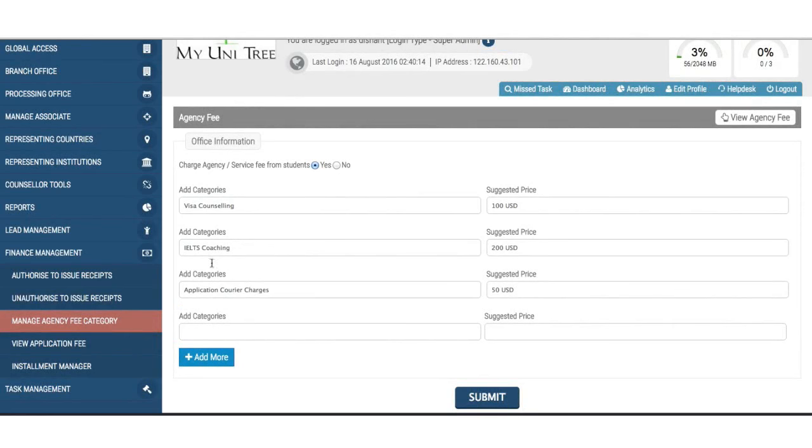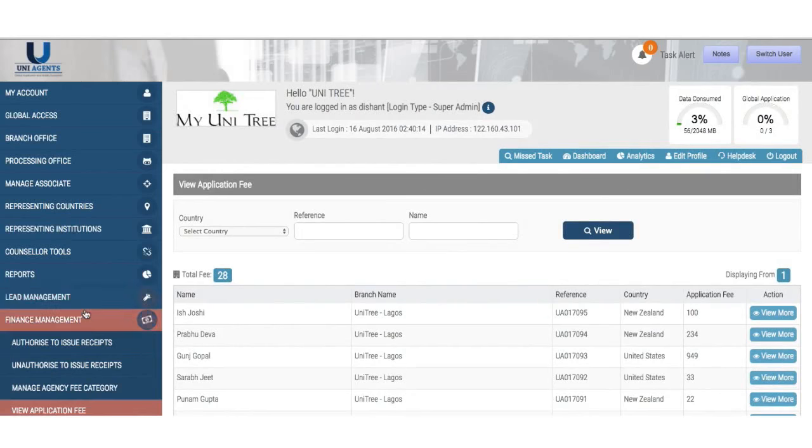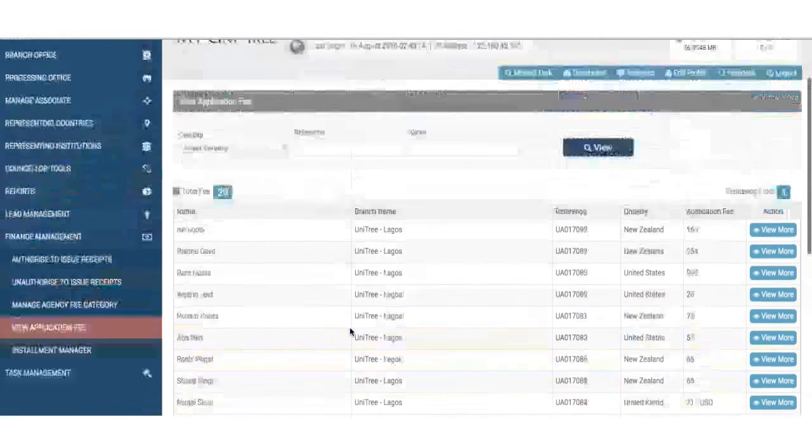I charge for career fees, I charge for IELTS coaching, I charge for visa counseling, charge for other things as well, and write suggested price as well. Great. So that's what will appear in the counselor's login, and I will show you how it works. But also, when an application fee is added, I can monitor that application fee as the super admin, who all have been paying the application fee directly to the university.